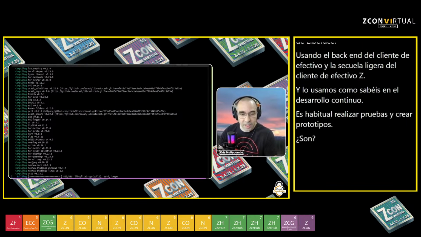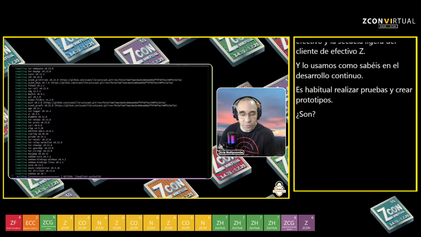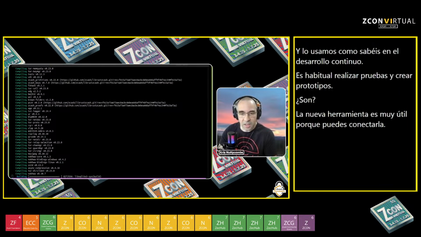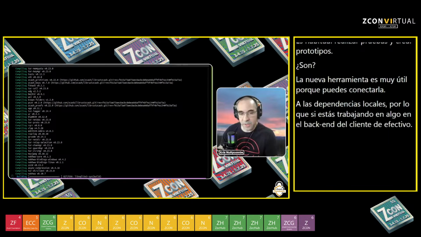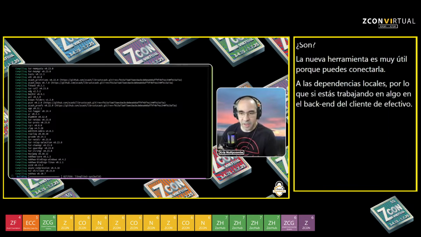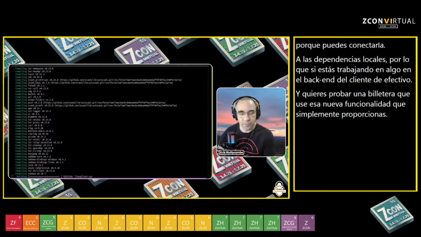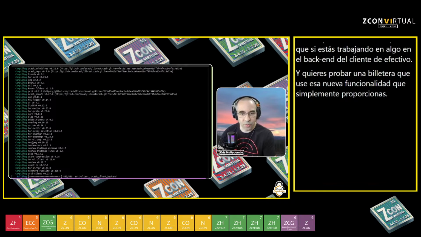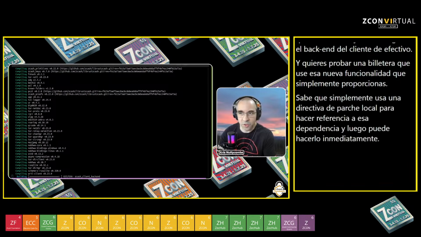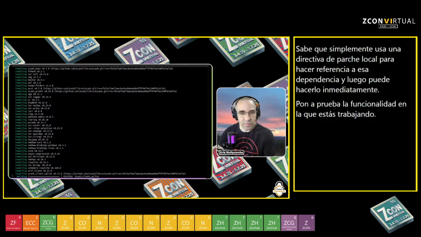And we use it continuously in development to test out and prototype our new tooling. It's very useful in that you can hook it up to local dependencies. So if you're working on something in Zcash client backend and you want to test a wallet that's using that new functionality, you just use a local patch directive to refer to that dependency, and then you can immediately test the functionality that you're working on.